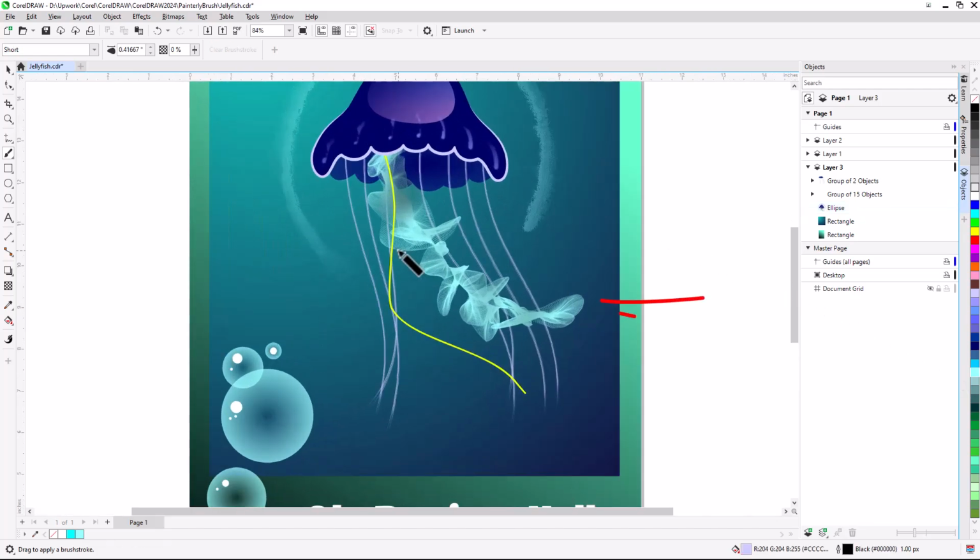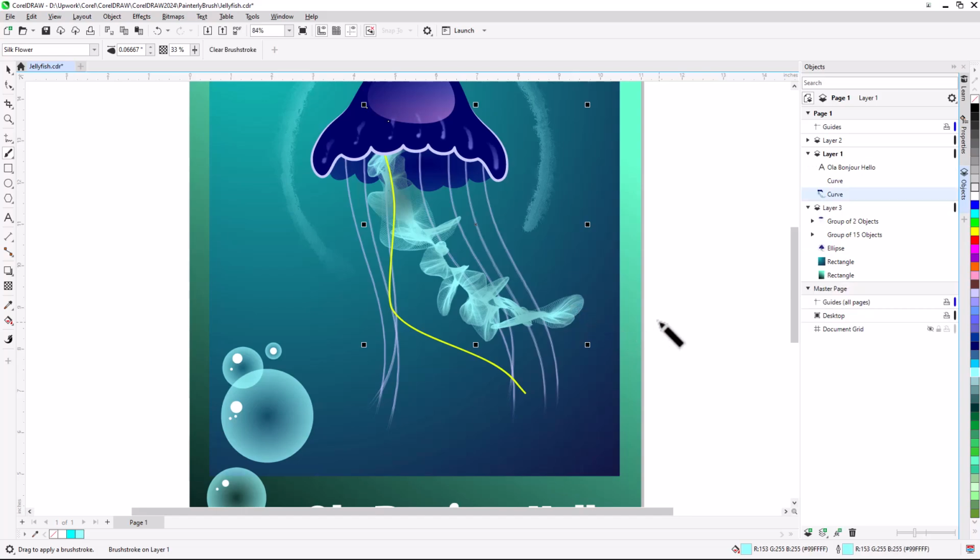This jellyfish arm was already painted with a Painterly brush stroke. To see which brush was applied, I'll select the curve with the Painterly brush tool still active. The curve was painted with the Silk Flower brush with this size and transparency.